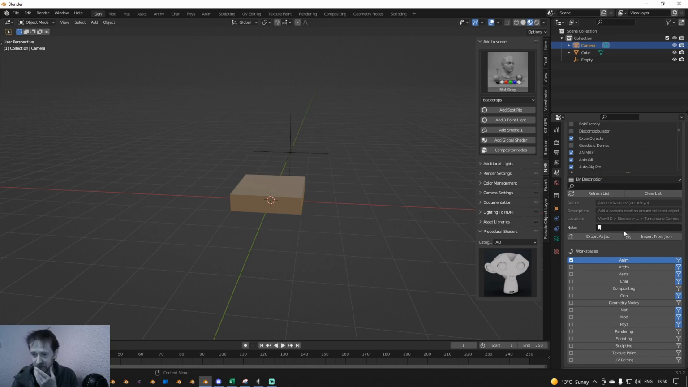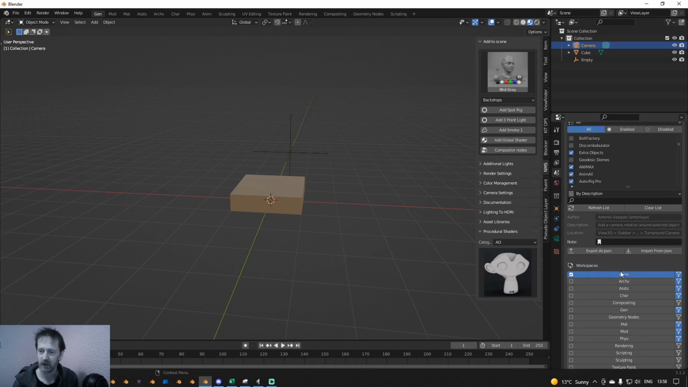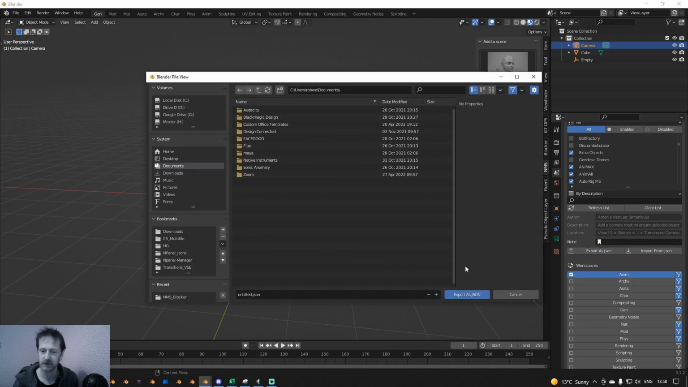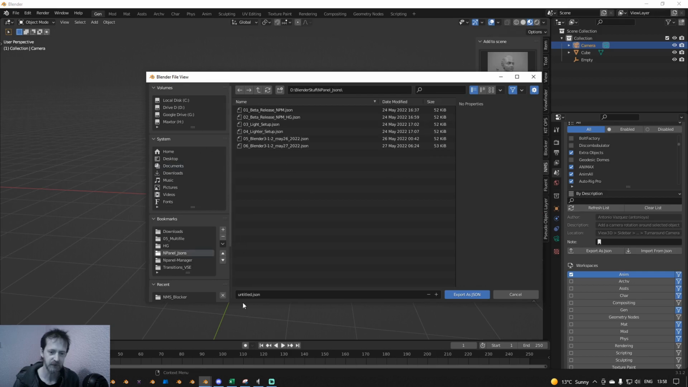I think, yeah, this is cool. I love this feature, and that is export as JSON. So I made some changes. I'm now going to export it as a JSON file. So I go to my panel JSONs folder where I save that.